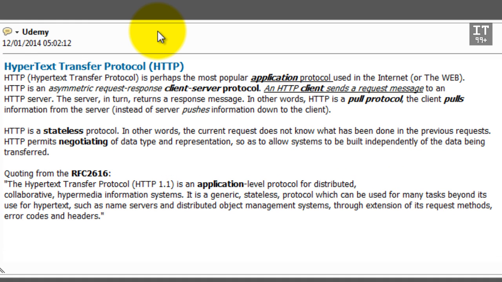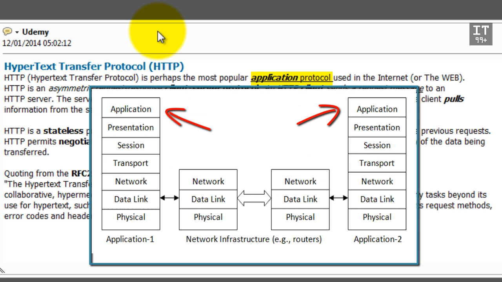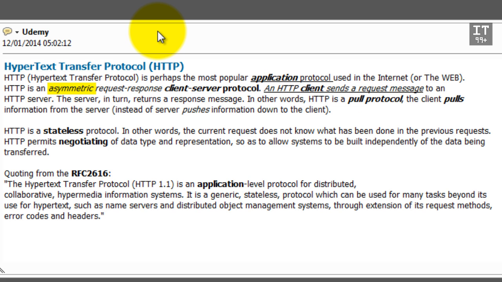I'd like to go over this again. Hypertext Transfer Protocol is the most popular application protocol used in the internet or on the web. It's an application protocol, so it's on the application layer in the seven layered model. Don't worry if you don't understand what I mean by application protocol at this stage. HTTP is an asymmetric request-response client-server protocol. An HTTP client always initiates the communication with the server by sending a request message, so it triggers the communication to the HTTP server.